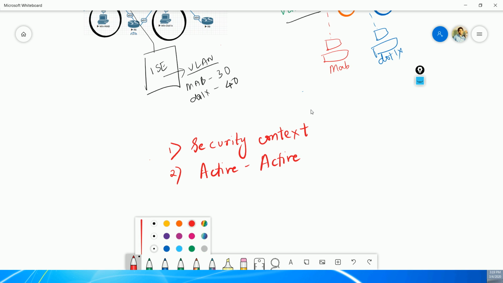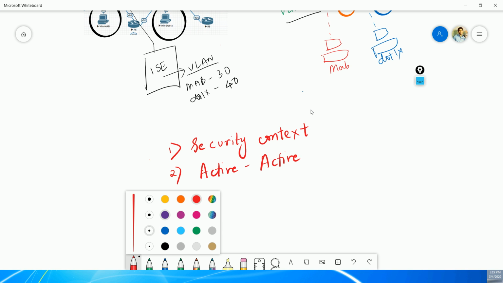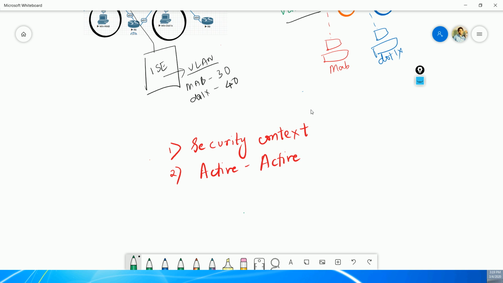So that was the pre stuff. And in this lab, what we actually ended up doing is we did Dot1x. We verified this as well, and we did MAB as well. And both of these we did using the ISE, right? Configuration on the ISE, right?